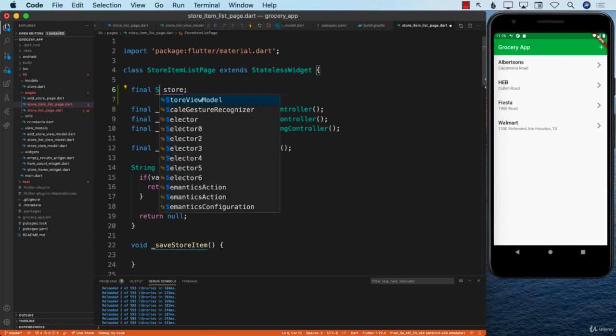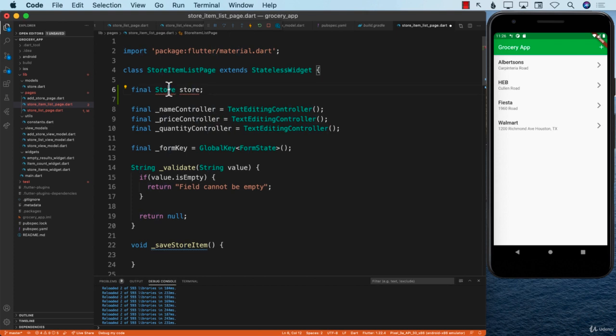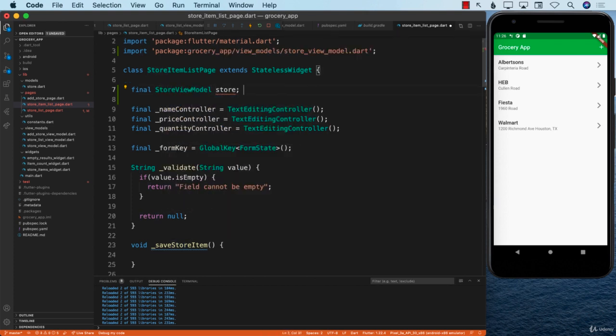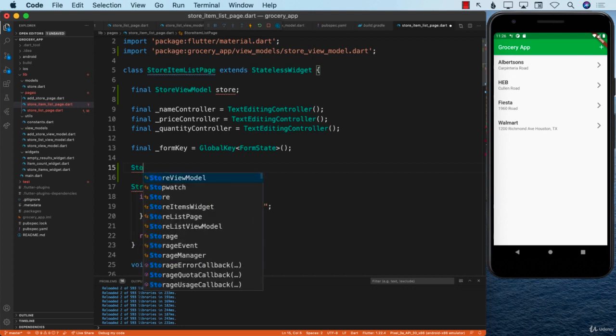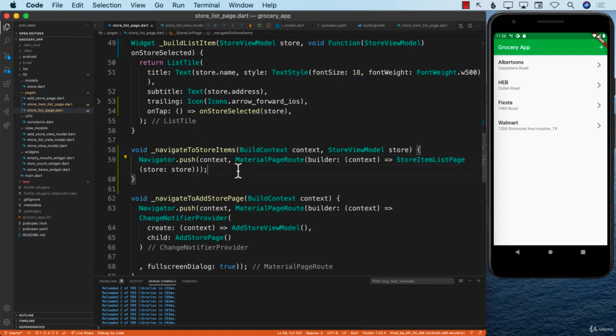We have to make sure that this is automatically added. So, not store. Okay, make sure we are not adding the store. We're adding the store view model. Perfect. And now we can create an initializer, or the constructor, for store item list page. And this is where you have to pass in the store. So in order to create an instance of store item list page, you need to pass in a store, which is a store view model.